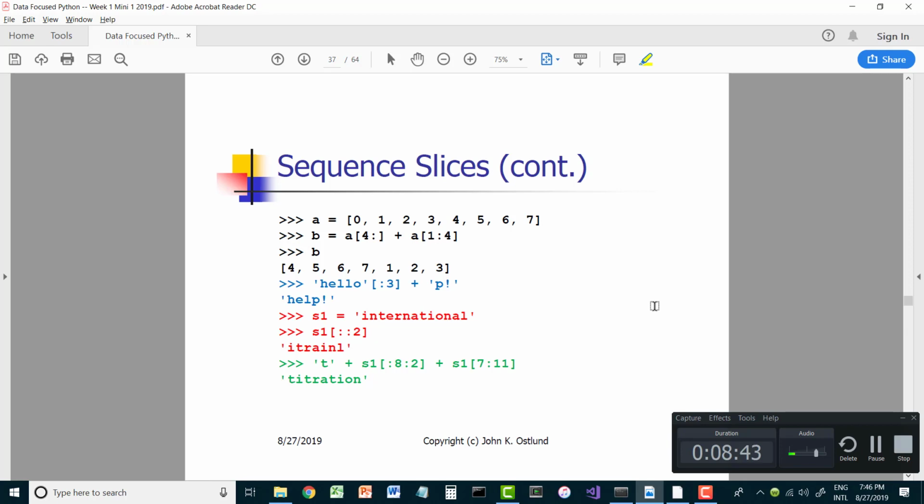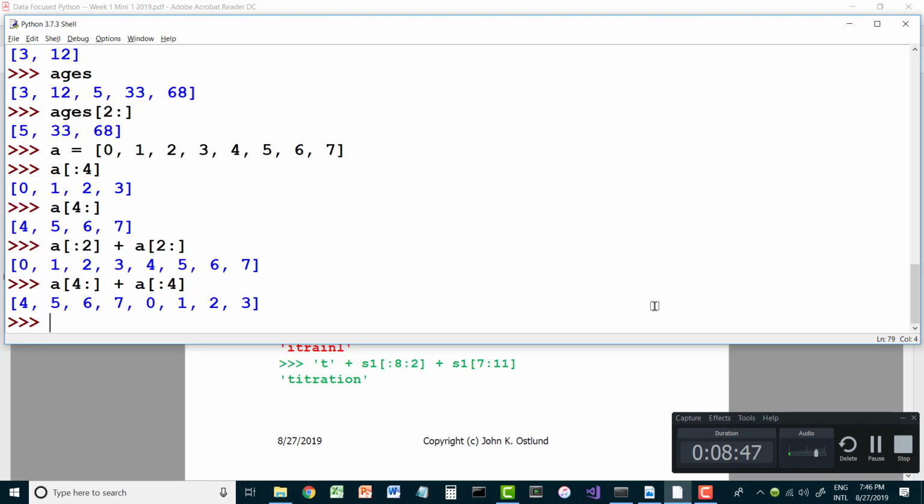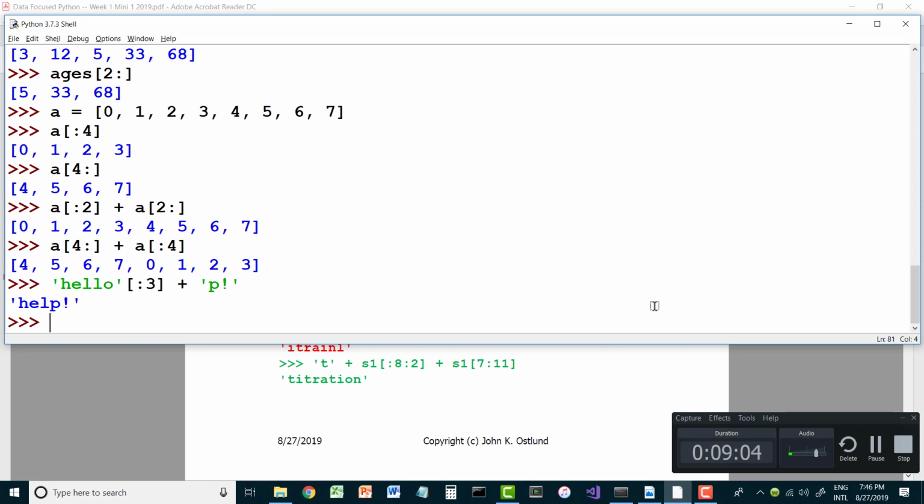Slicing works with strings just as it does with lists. So if I have hello, I can ask for a slice of everything up to but not including the sub 3 item, and add, say, a P and an exclamation mark, and this gives me help as my result.